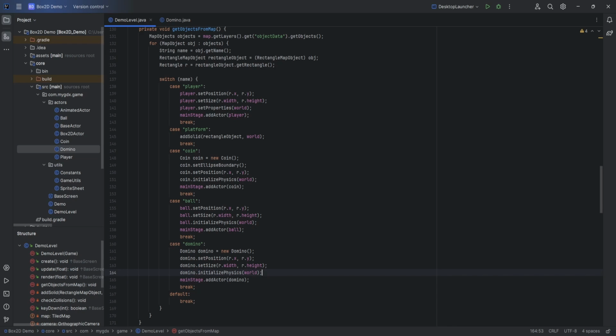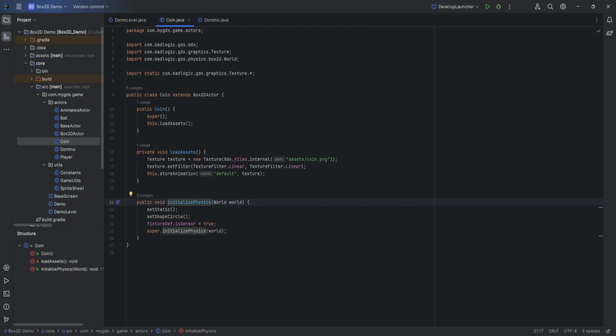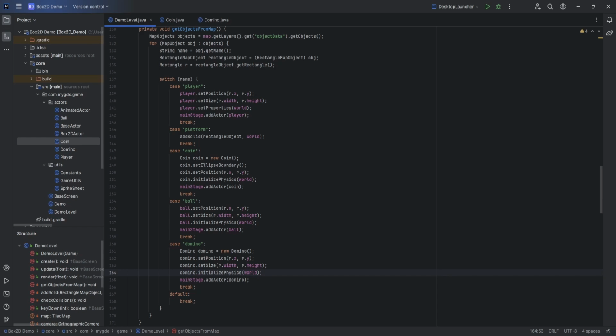For coins, the setup is a bit complicated. I'm going to start by going over processing collisions between the player and the coins. First, in the coin class, we change it to inherit Box2D actor, and then we specify the initialize physics method. In this, we set these objects to be static and have a circle shape. Then in demo level, we're going to call initialize physics in the coin case of the get objects from map method.